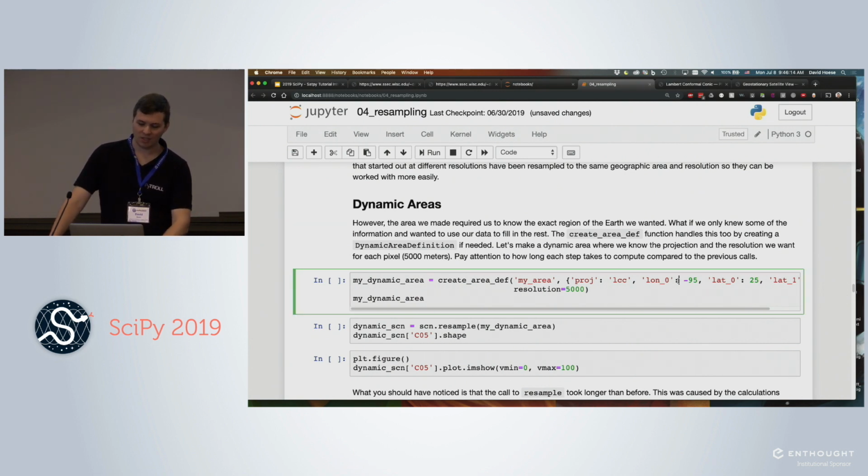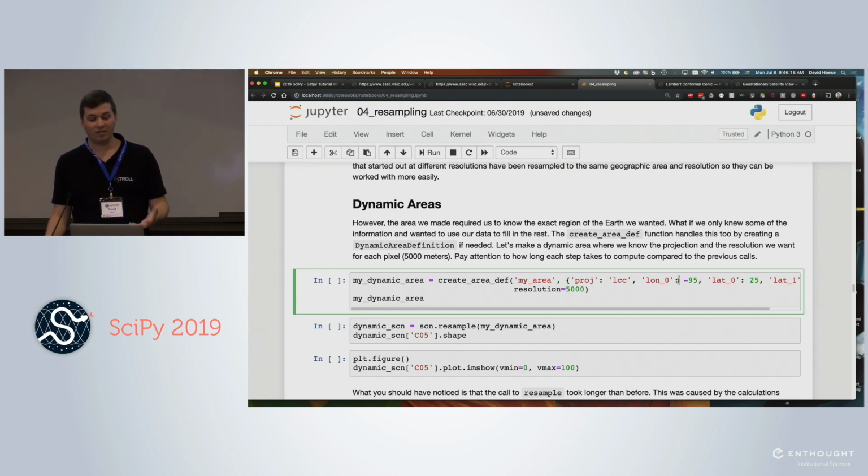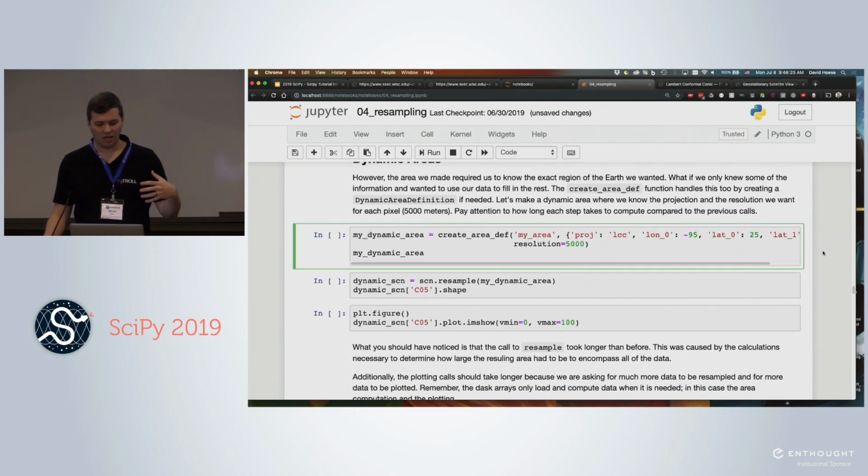We can use that same create area def function, but not provide all of the information, and it will create what's called a dynamic area definition. A dynamic area definition doesn't have all the parameters filled in, but they will be filled in by the resampling method when we call it. So let's create this area definition.